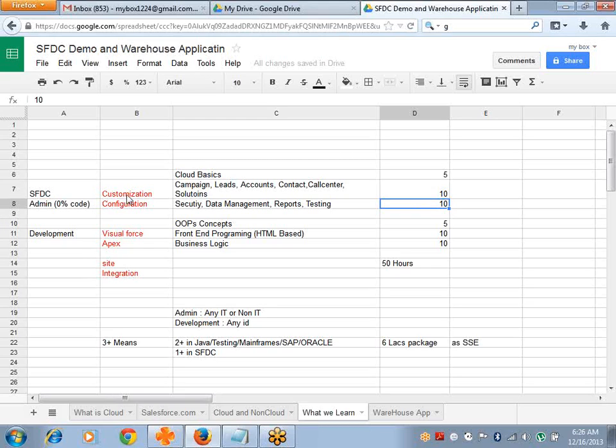To learn that takes 1 month, and 5 hours will go to a cloud basics class. So what is an application, what is a database, what is a field? For that we'll see a small project. Let's see the warehouse application project. Warehouse project we will do this. Then we'll go for admin, and we have the development project.